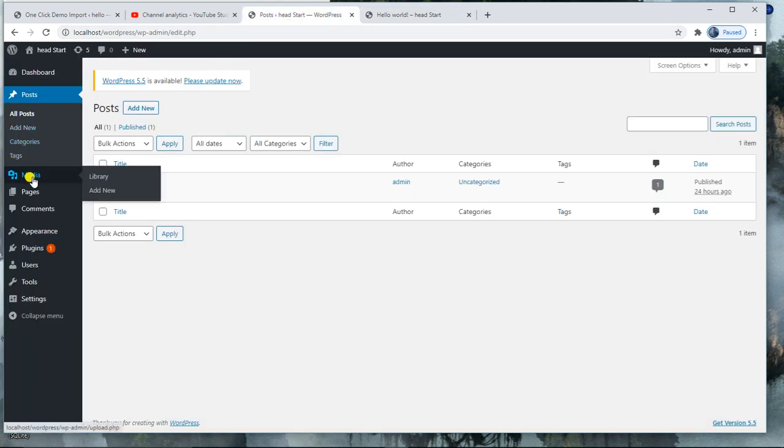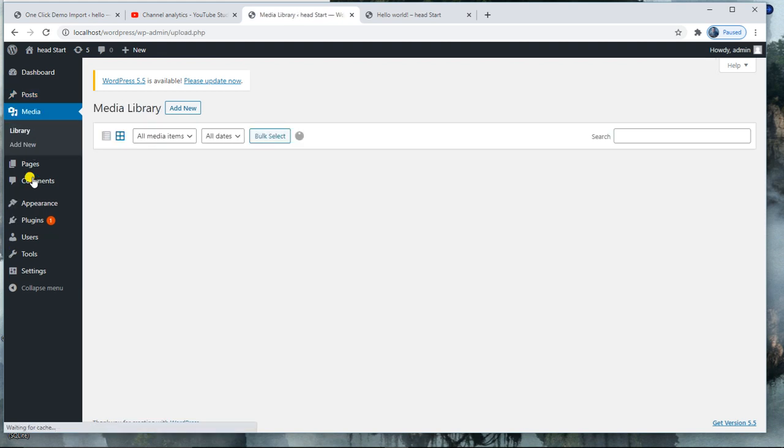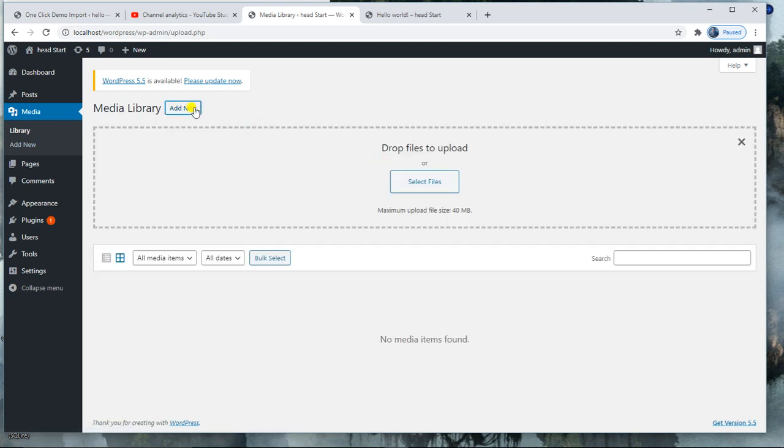What we have here now is media, and media has two sub items, which are library and add new. You could add images. Click on add new, select files, be it image, video, audio, or text files. So you could have that in your library. That is all under the media section.